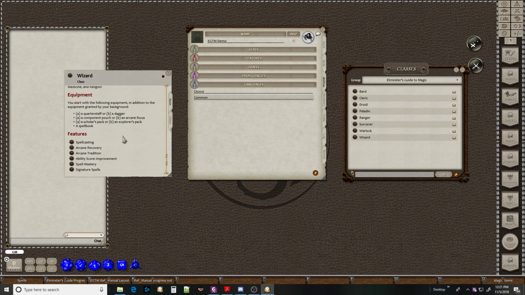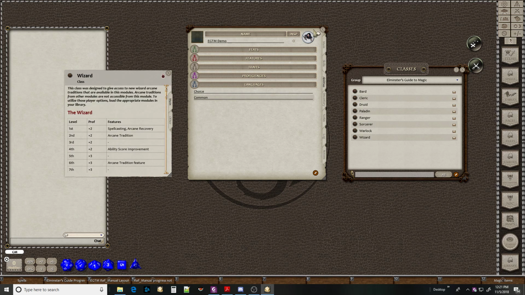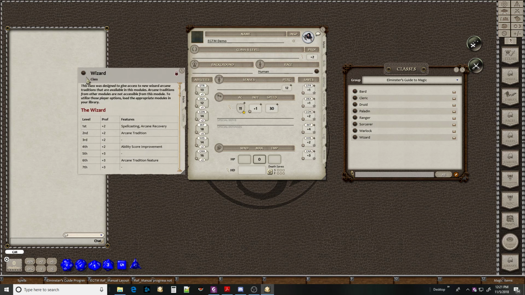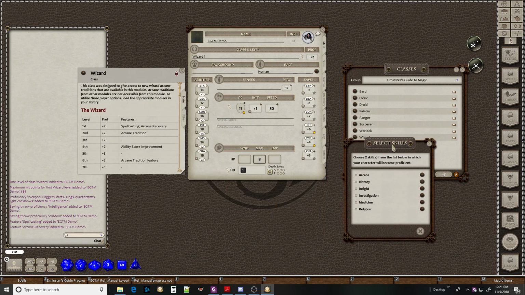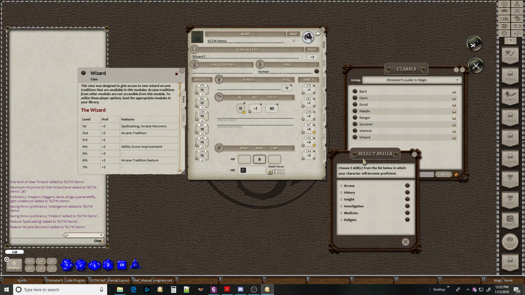That's about it for just a class overview. So we'll drag and drop this. We'll put it as a first level character. Once again, you just drop. And again, I want to reiterate that this comes from the Elminster's Guide to Magic, so it acts and operates just like officially published content.